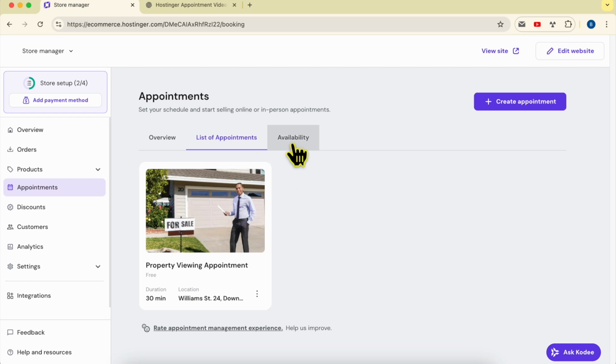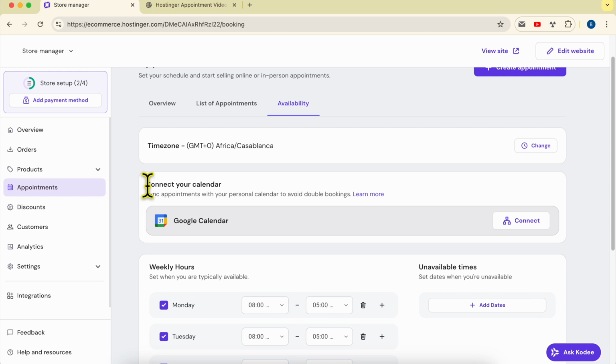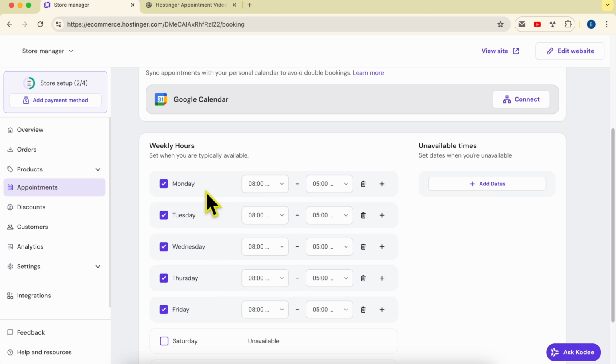After adding your appointment, it is better to edit the availability next. Here, make sure to use your correct time zone to avoid time zone issues. Here you can connect your Google Calendar to sync appointments with your personal calendar to avoid double bookings, which is good. But before connecting my Google Calendar, let's set up my working hours.